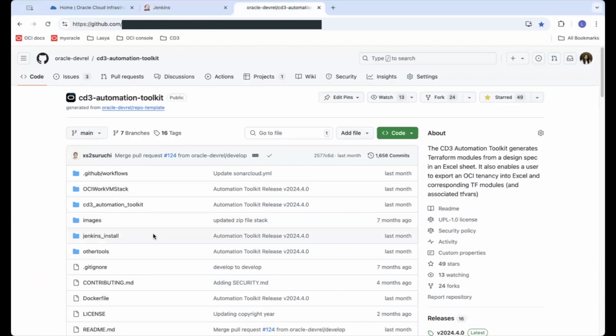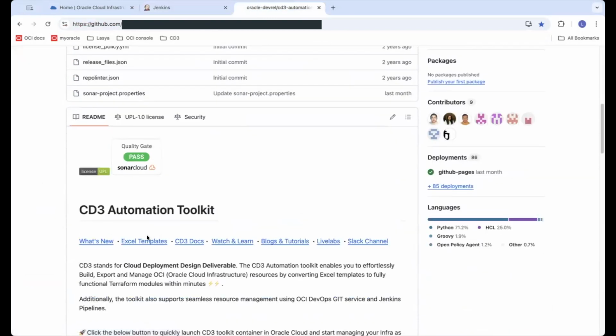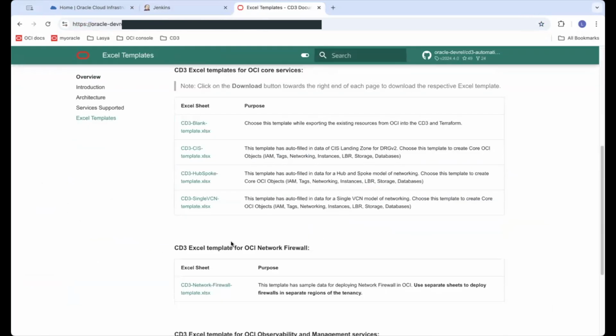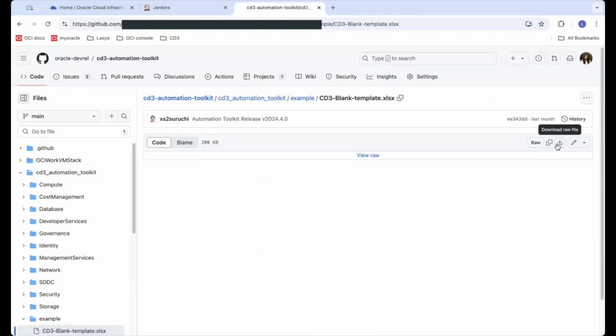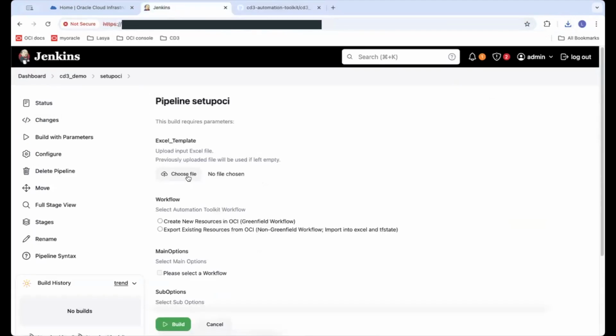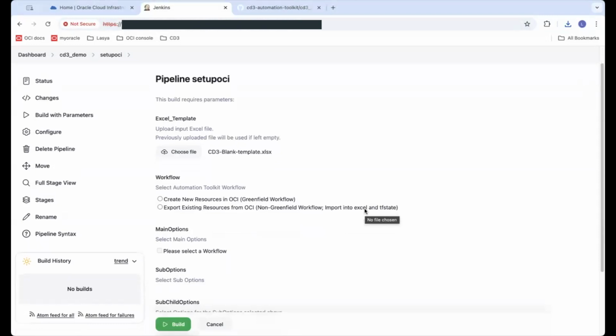This is the CD3 GitHub page. If you scroll down, you can see a quick link for the Excel templates. Click on this. If you scroll down, you can find the CD3 blank template. Click on this and then download. Now let us come back to Jenkins and upload the CD3 blank template here. If you leave this empty, previously uploaded file will be used. And please remember that any data within the Excel sheet will be overwritten during the export process.